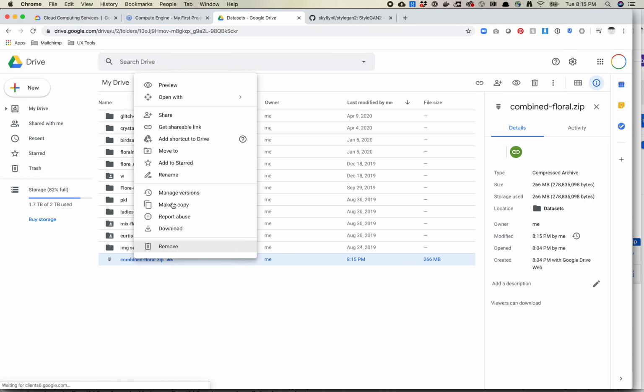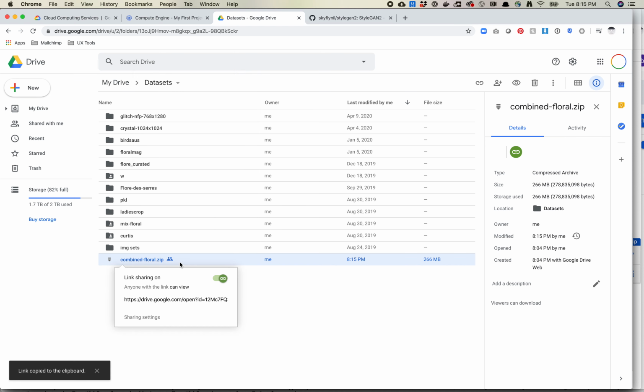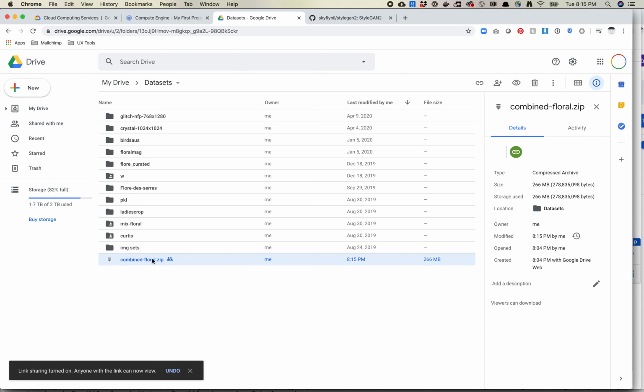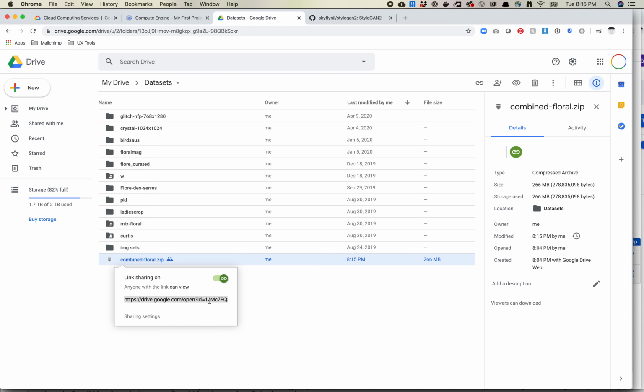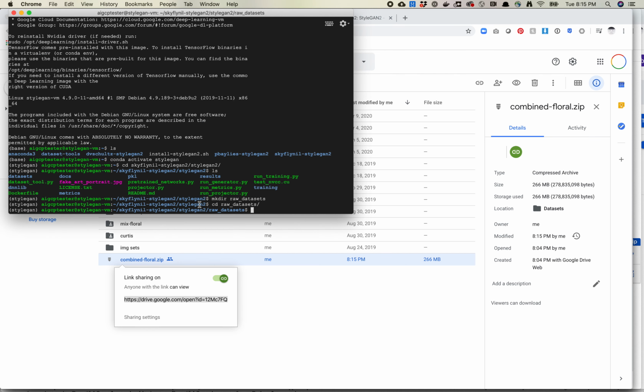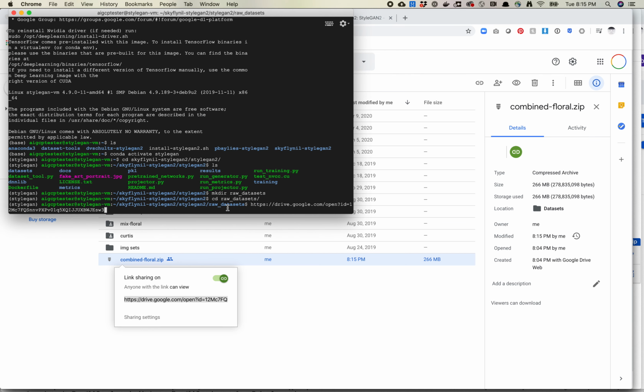You can't, this is the most annoying thing. You can't actually grab, oh my god, seriously. Get shareable link, make sure your link sharing is on. When you focus into this field, you can't actually grab just the ID. So you have to copy this whole thing, and you have to come back over here and paste the whole command in, and then you've got to come over here and delete this.